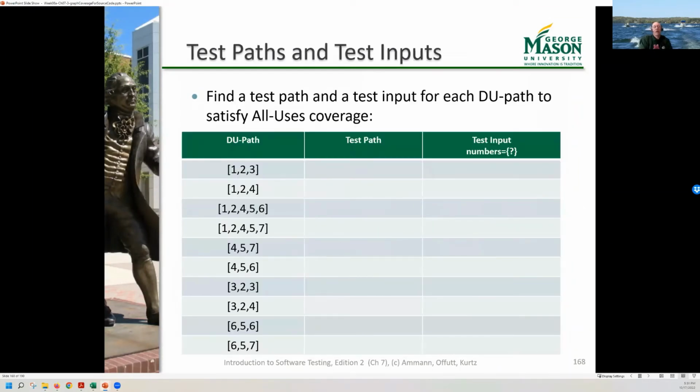All right, so let's now work on taking, we're going to do all uses, right, the simpler one. Let's work on taking our DU paths and turning them into test paths. And then thinking about what are the particular test input values that I would use to cause that test path to be executed. All right, so we're actually taking two steps here.